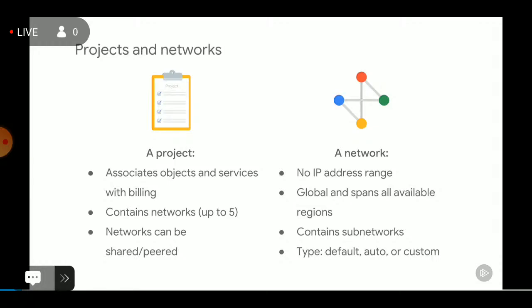The default quota for each project is 5 networks, but you can simply request additional quota using the GCP console. These networks can be shared with other projects, or can be peered with networks in other projects, both of which we'll cover in a later module. These networks do not have IP ranges, but are simply a construct of all of the individual IP addresses and services within that network. GCP's networks are global, spanning all available regions across the world, as shown earlier. So you can have one network that literally exists anywhere in the world, Asia, Europe, Americas, all simultaneously.